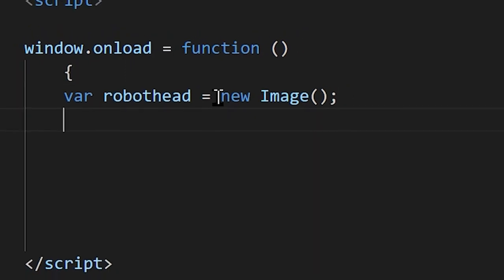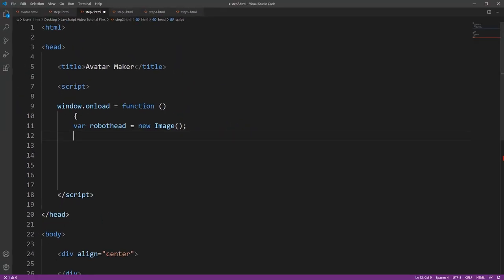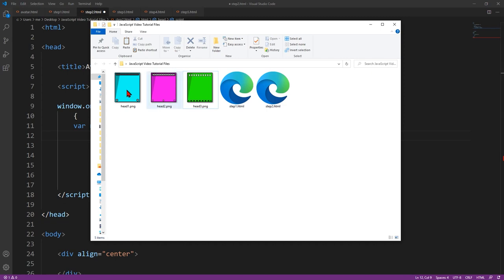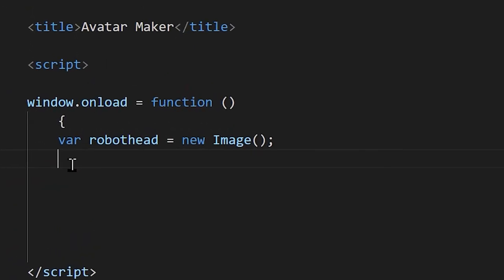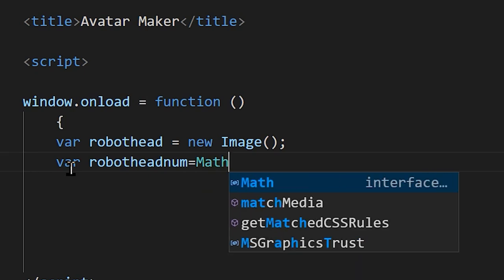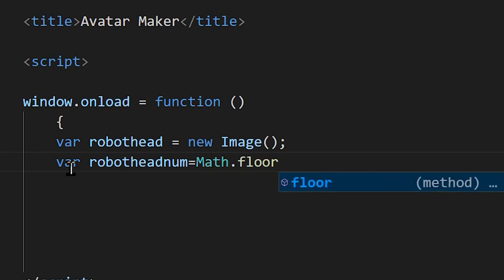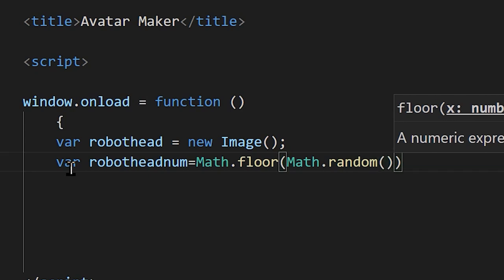Now we need to say, right, we've got this variable, it's going to have a head in it, but which one? So we need now to be able to choose one of the heads. Now remember that we've got 3 heads here. If you've got a different number, then you'll need to use a different number in the next code that I write. So we have to simply say how many there are to choose from. So I'm going to say now I need another variable, and this is going to be the robotHeadNum. So which number are we choosing? And we use a built-in math function. I use floor, so we are rounding down, so we have a whole number. And we use the Math.random function to be able to get a random number.